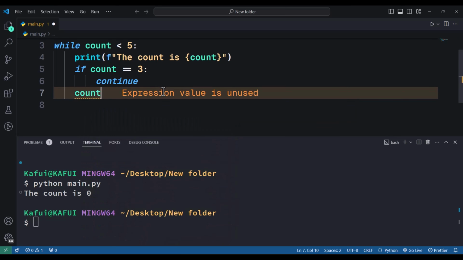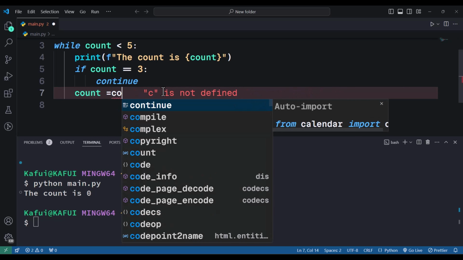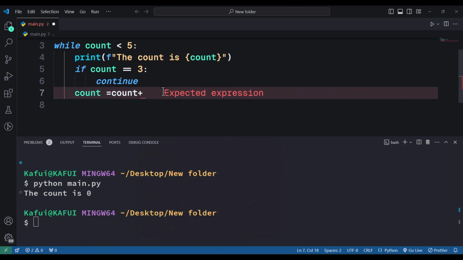and say count += 1. So this += 1 is the same as count = count + 1. It's the same thing. So I can just say += 1. If I want to subtract, I'll use -=. So you should take note of that.